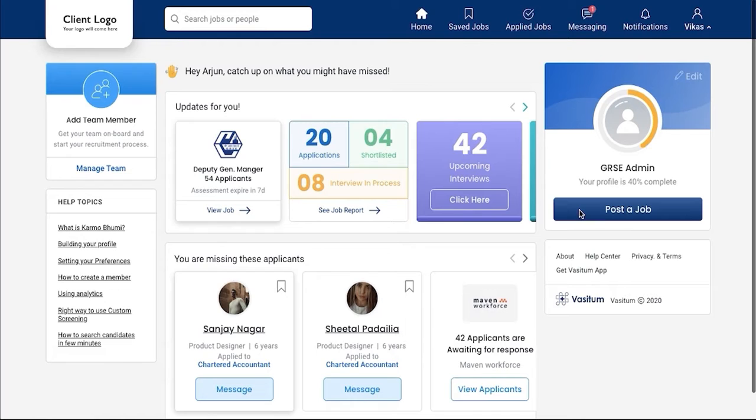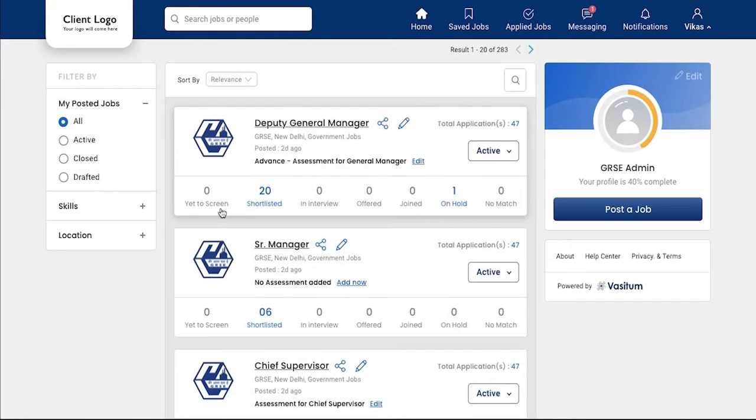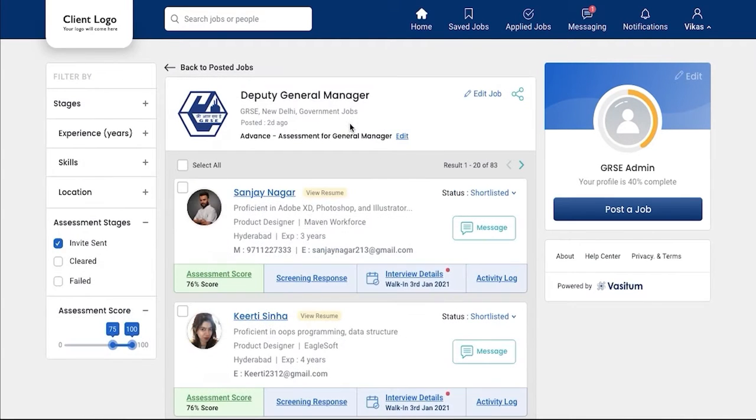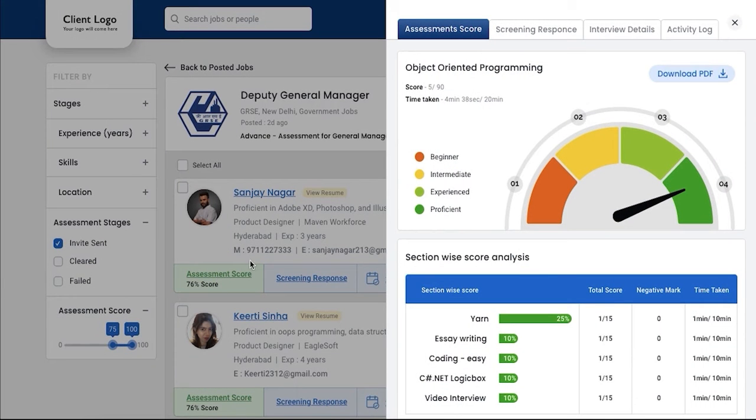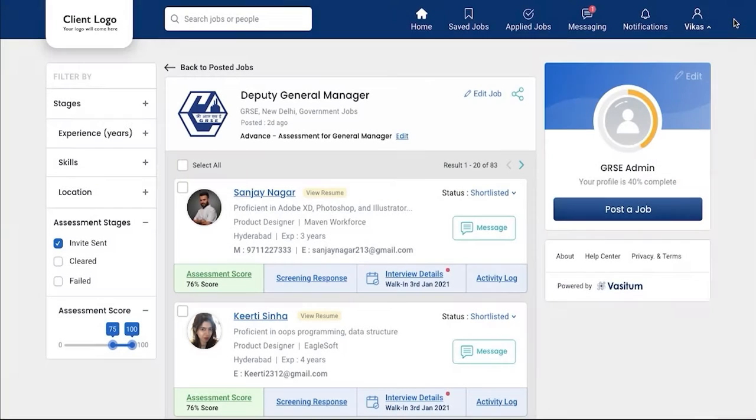The recruiter view starts displaying the applications on the dashboard for each posted job. Each job detail page will display the applicants' profiles, along with the assessment scores, screening responses, and the next interview schedule details.